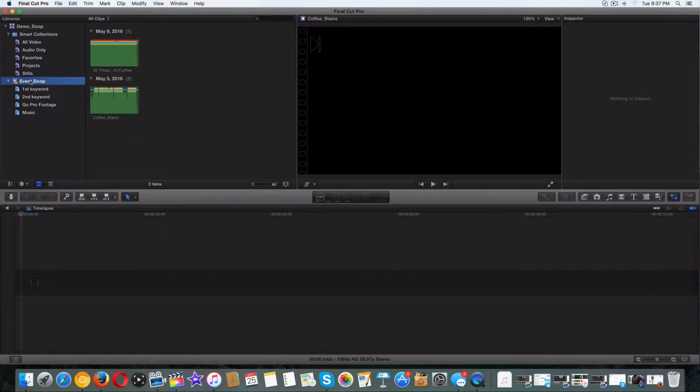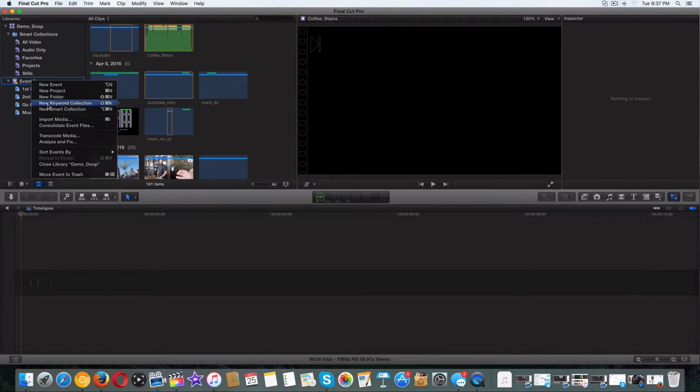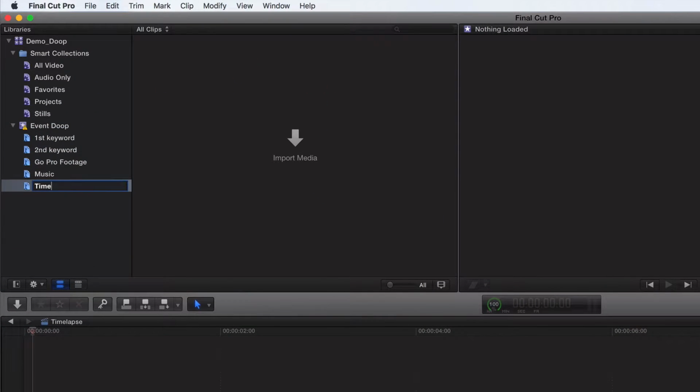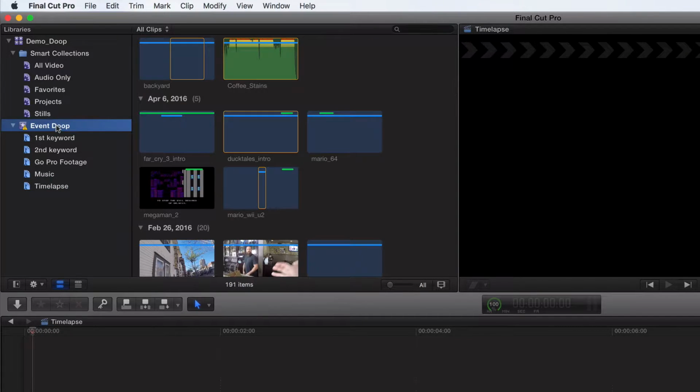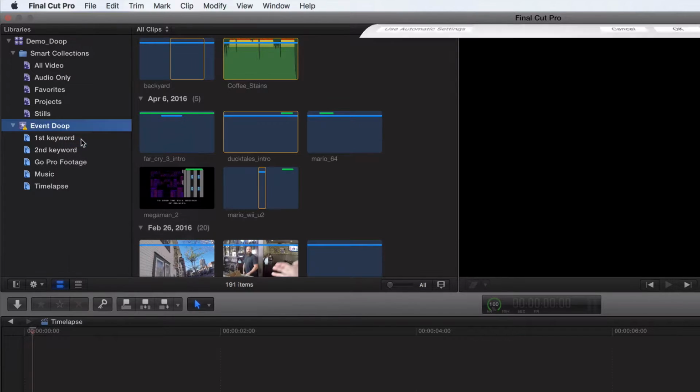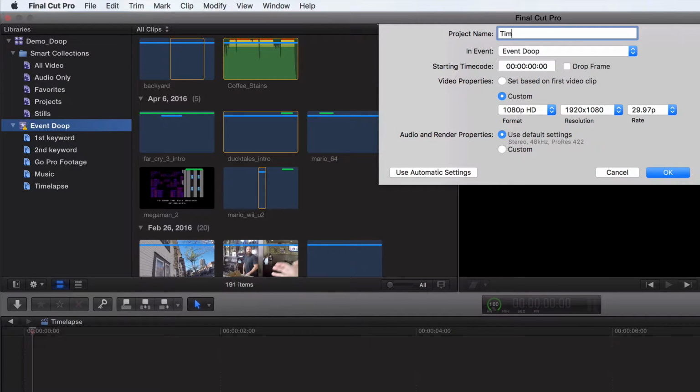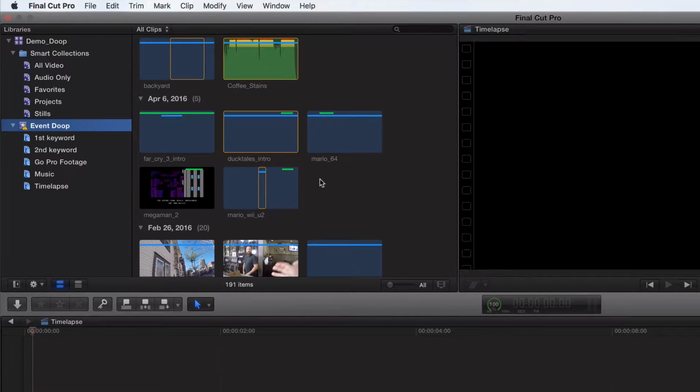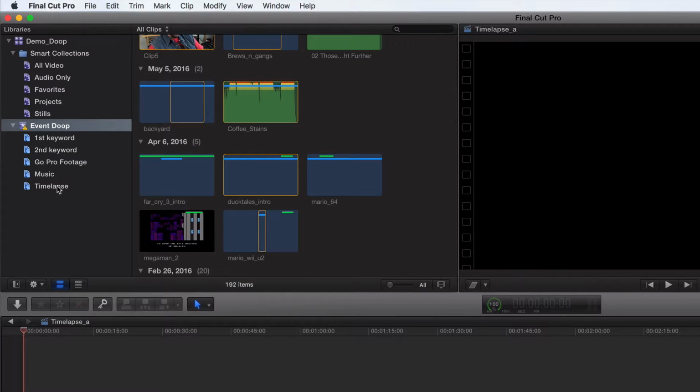So what I'm going to do is I'm just really quick going to create a keyword collection. I'm going to call this time lapse. Imagine that. Time lapse, and let's go ahead and create another project, and we'll just call this time lapse underscore one or A. How about that? Okay, so I've got my project right here.